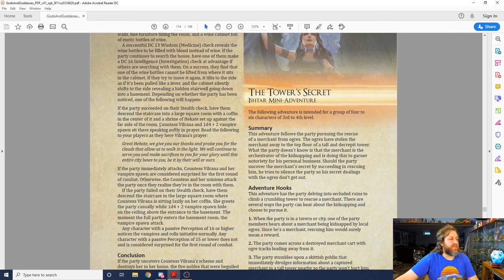If the party has been stealthy and succeeded, they descend the staircase into a large room with a coffin in the center and a shrine of Hekate set up against the far side of the room. Countess Vilrana and 1d4 plus 2 vampire spawns sit there speaking softly in prayer. Read the following to your group as they enter, as they hear her prayer.